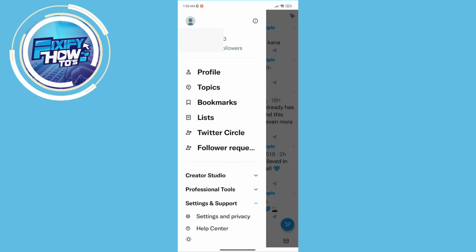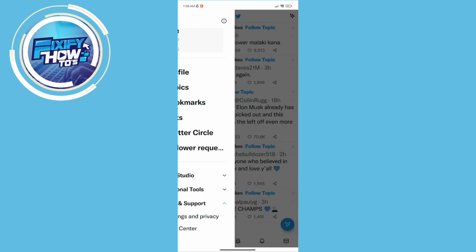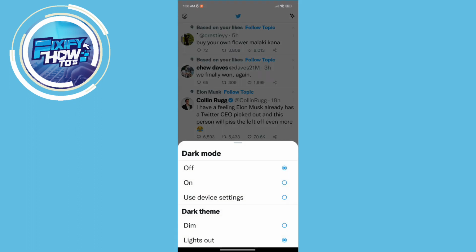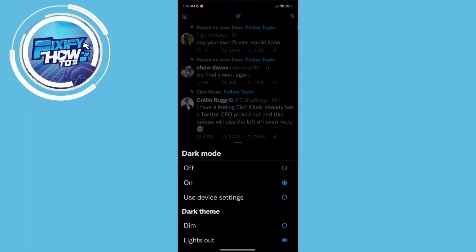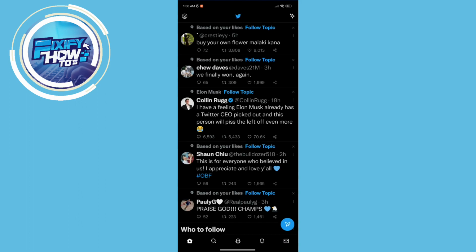Step 3. You will see the sun icon here at the bottom left corner. Click that icon and the menu will pop up. Step 4. Tap the toggle to the right of on to turn it on. Twitter's night mode will be activated automatically.